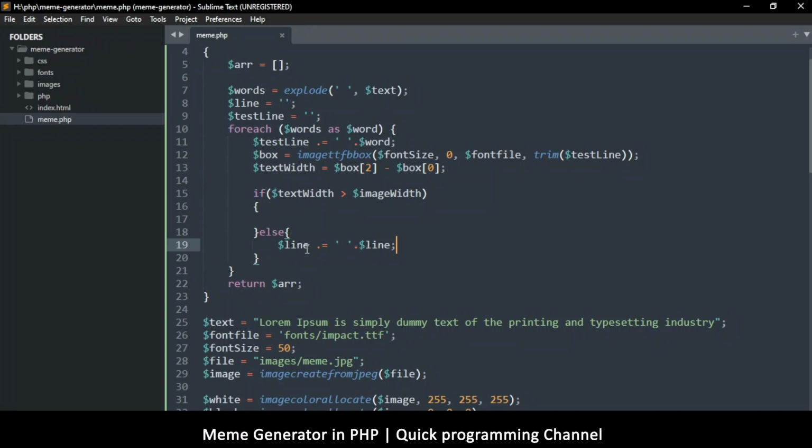So let's add it. Test line is for testing because this one always goes beyond. We only know after we've added the word that it has exceeded. So we need a clean version. That's what line is for. Which we only add if we haven't reached the limit. Okay. So with that, that happens here.